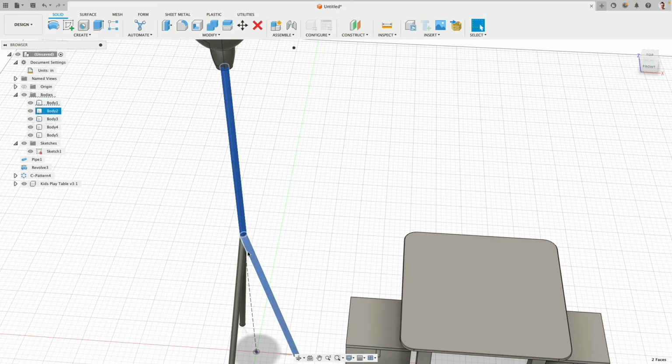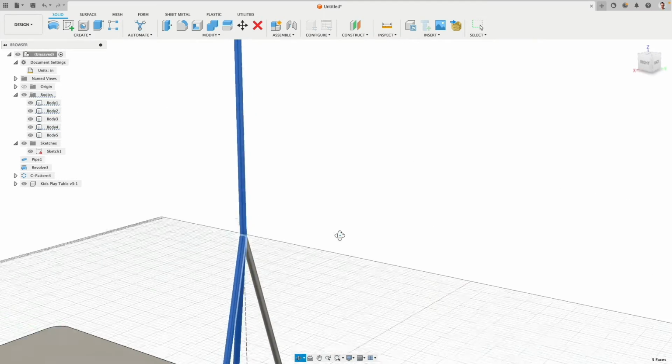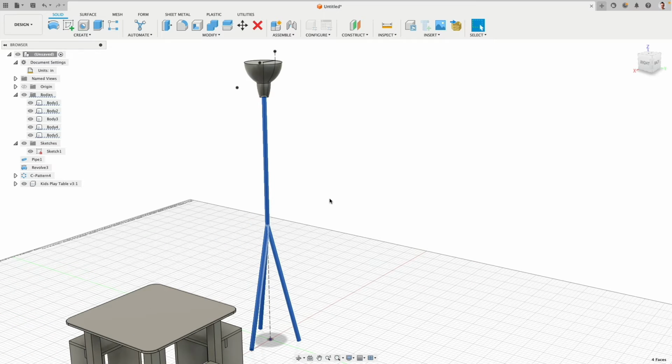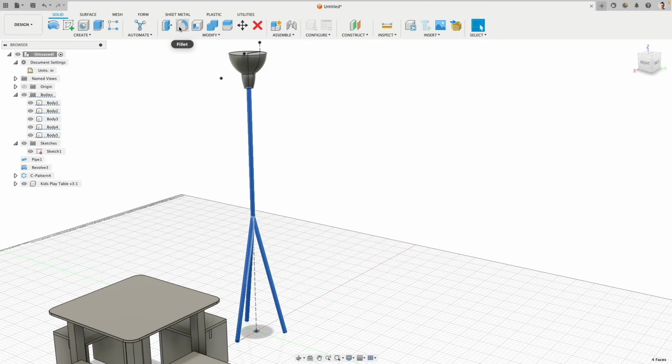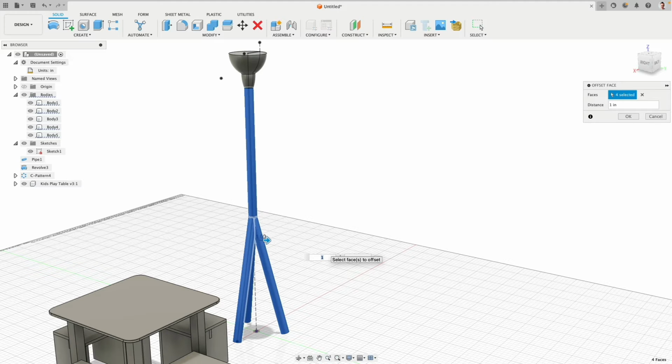When I select these surfaces, so these are all made out of 1 inch wooden dowels. If I go to the press and pull and say, kind of like, yeah, 0.5, you see how we can make this bigger. So 0, 0.5, 1 inch, 0.5, enter.